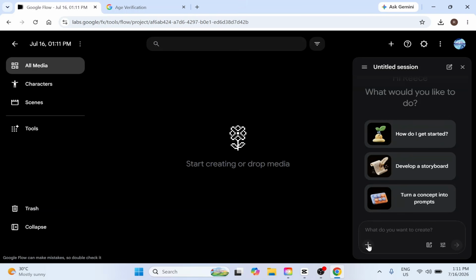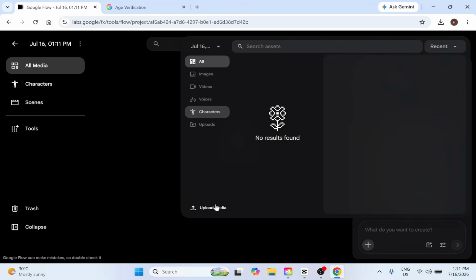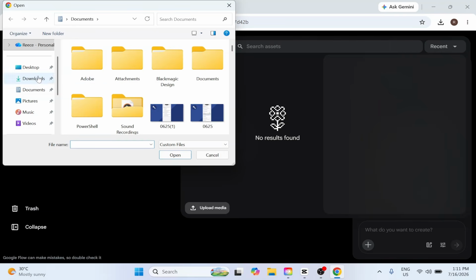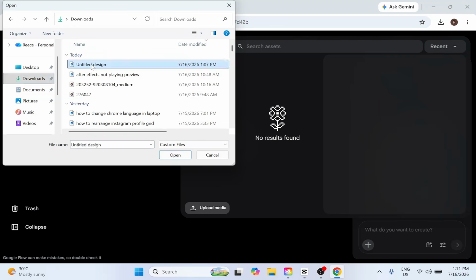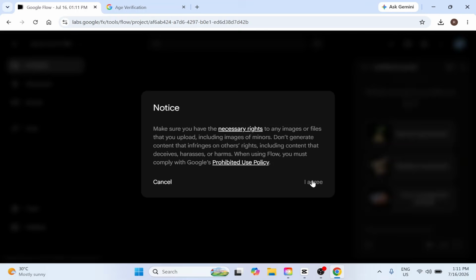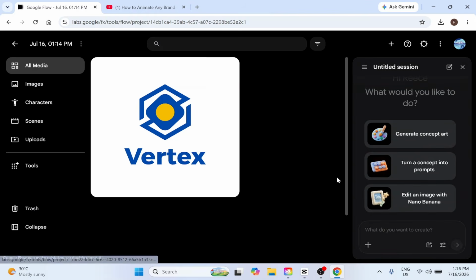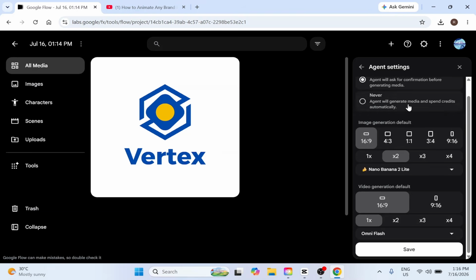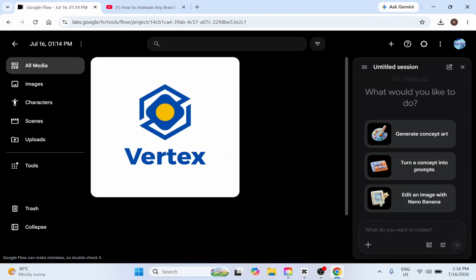You could then click on the plus icon at the bottom of this page, click on Upload Media, and then you need to go and upload your logo. Make sure to agree to the terms and conditions. Now once your image is uploaded, come over to this right hand icon and click on Settings. Now scroll down to the Video Generation Default and then select either Landscape or Portrait. You could then press Save, and now we need to go and type in our prompt.